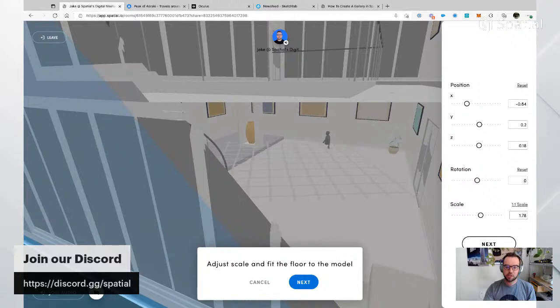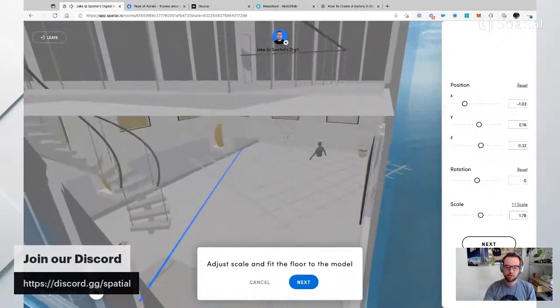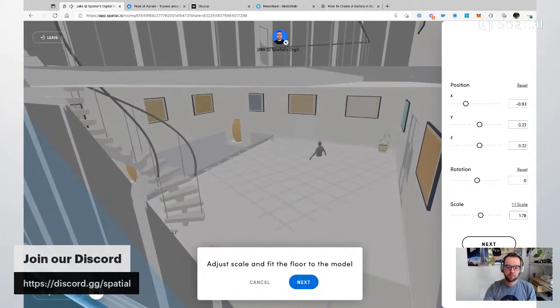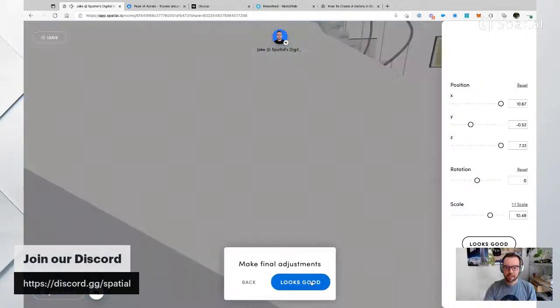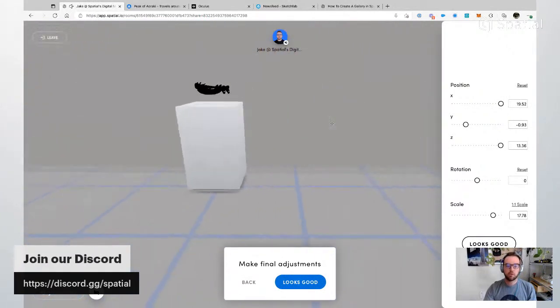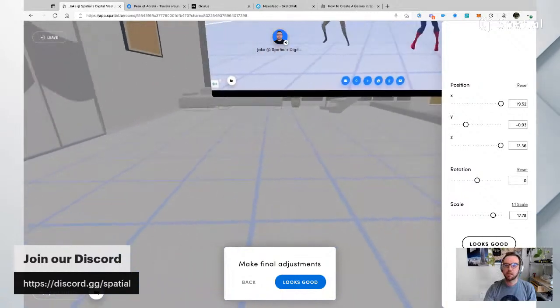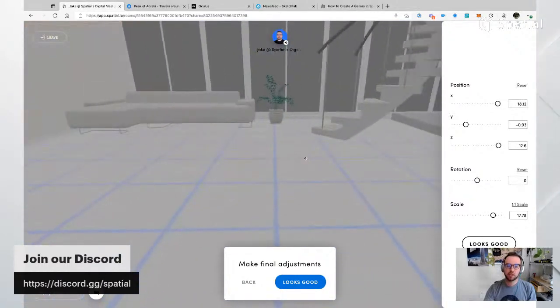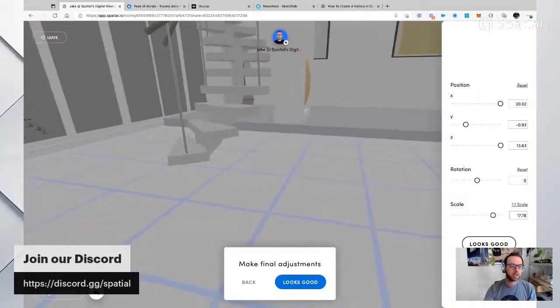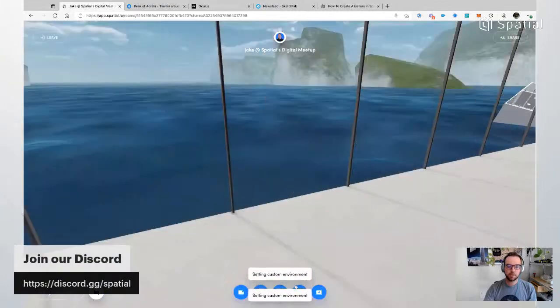Now I'm just going to position this. I want this facing a slightly different direction like that. There we go. And then I'm just going to align the floor with the floor of the model. So about like that, and then I can click next. Now what's great is I can get a preview of what it's like being in the room before I officially set it, to make sure the scale is good, the positioning is good, all of that. Once I think that's all right, I'm going to click looks good.